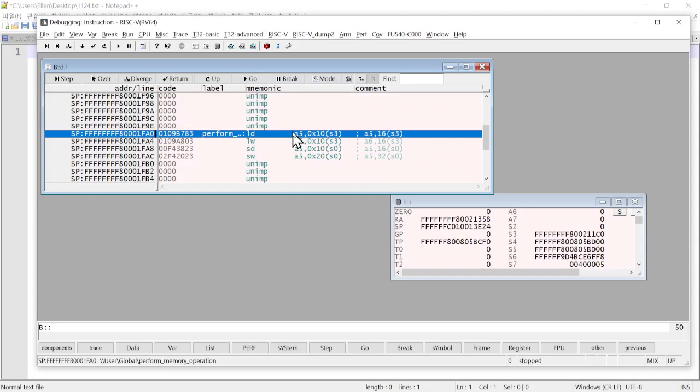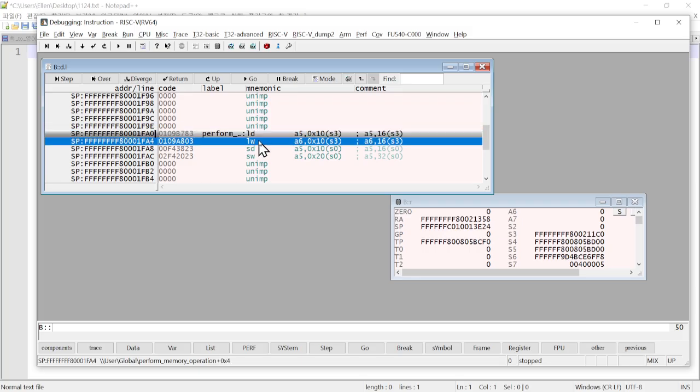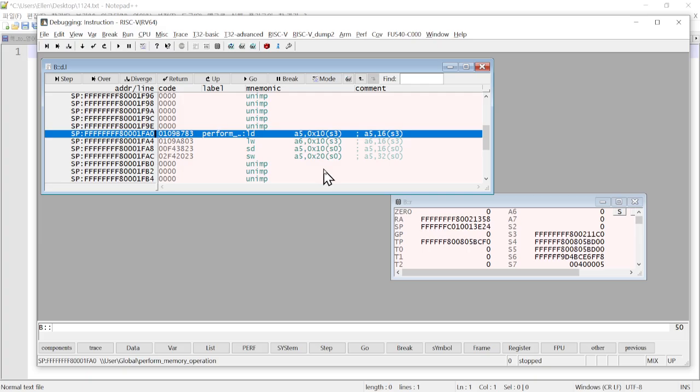Hello, welcome back. In the last couple of lectures, we got to know about LD and LW assembly instructions. Now we will practice debugging the LD and LW assembly instructions together using the TRACE32 debugging program. What you are looking at is the LD and LW assembly instructions. So let's perform the first assembly instruction.